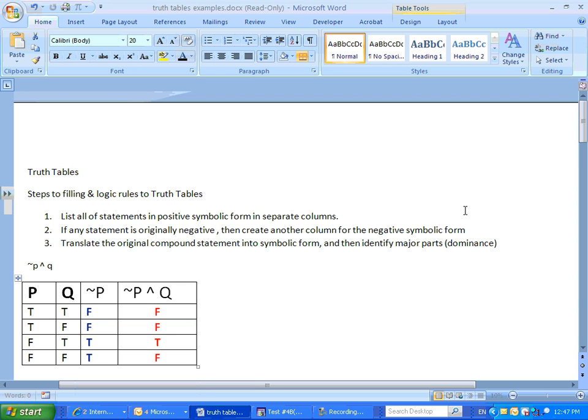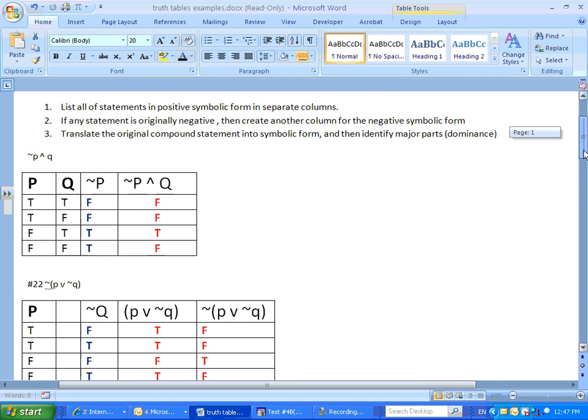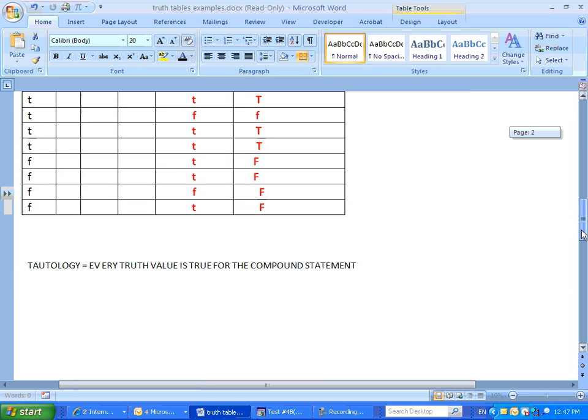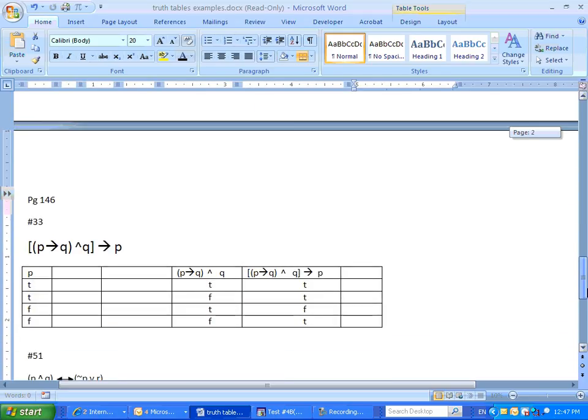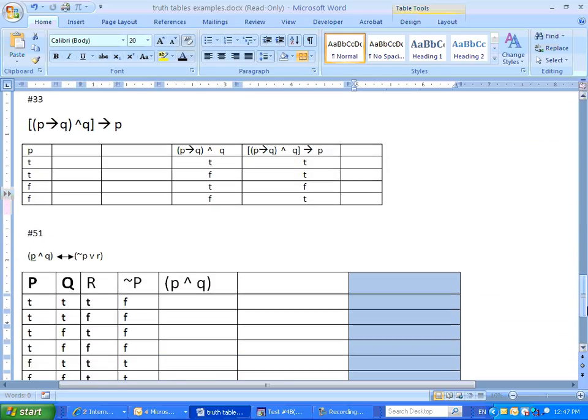Okay, class. I pulled down the same document that I used last night to add a truth table that has three statements dealing with either the conditional or biconditional type of joining, forming a compound statement. This is problem 51 on page 146 in section 3.4.